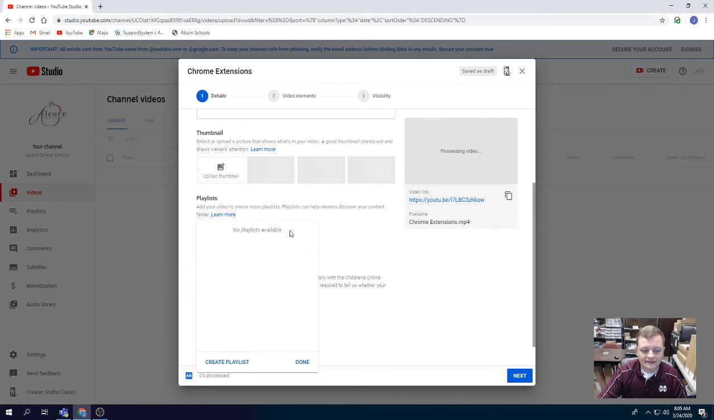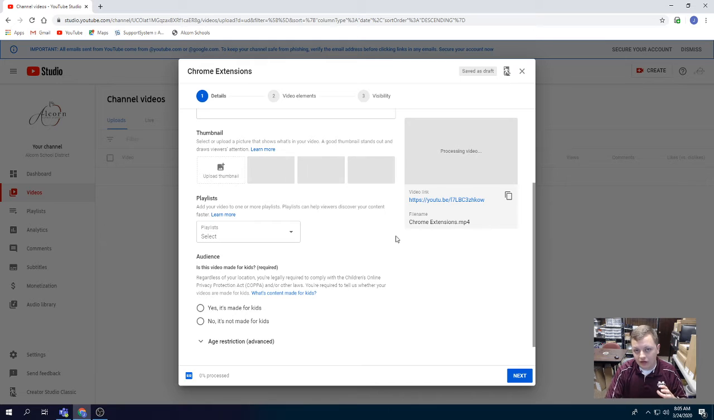And then playlists, if you're wanting to create a playlist where you've got multiple videos of the same style content, you can do that. So if you're teaching one big unit and you're doing several different sections, maybe create a playlist about that unit, and then inside that playlist are the different videos of that section.